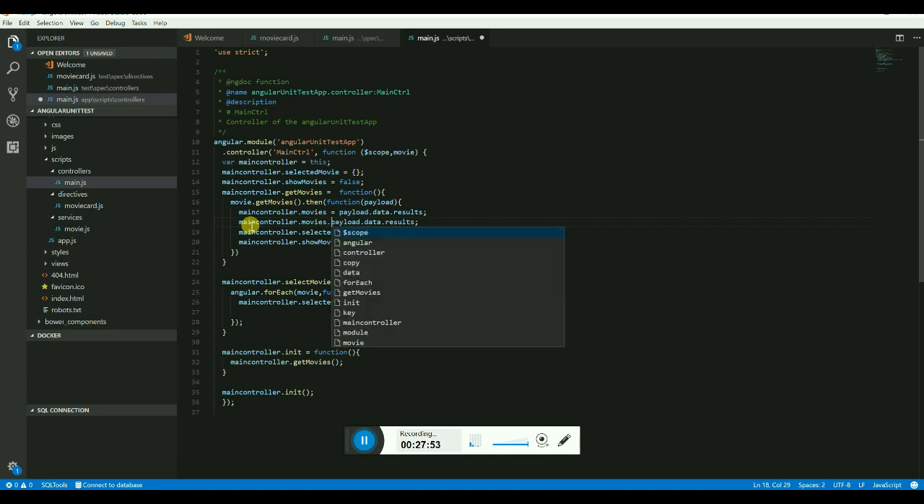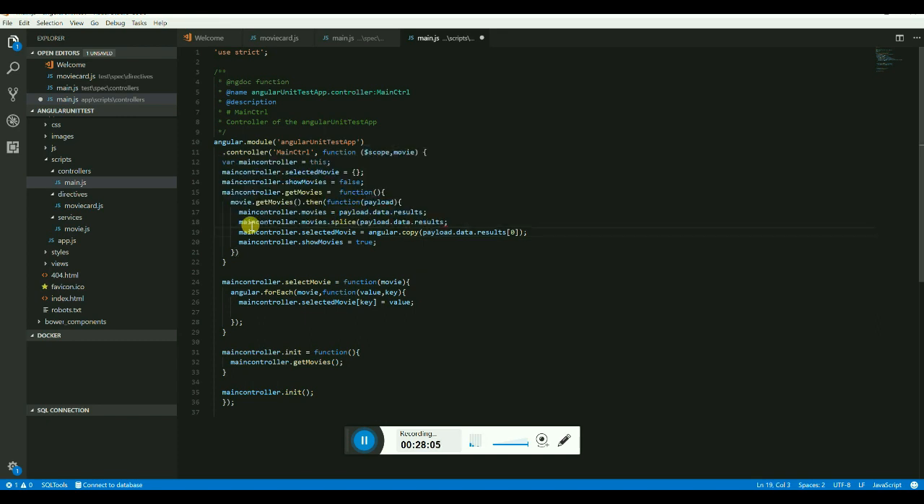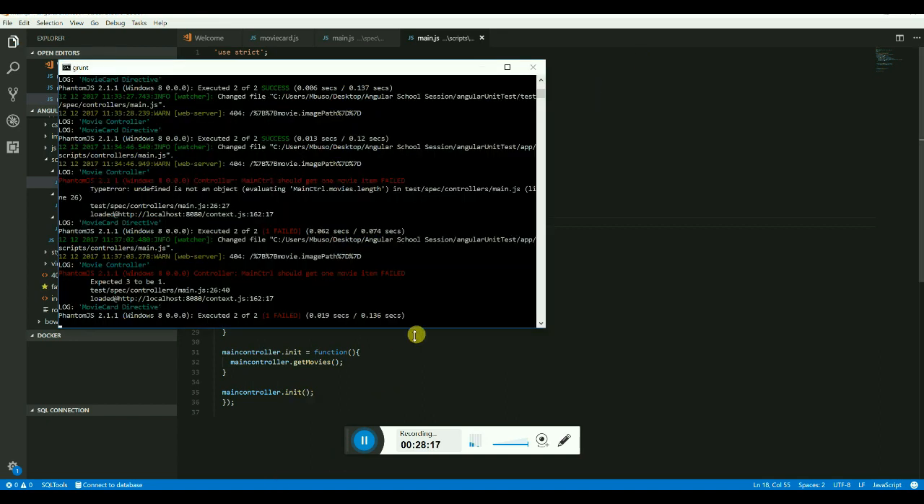And then I'd say, yeah, splice. No, splice removes, doesn't it? No, it adds. Splice removes, so shift is what you want. No, it's push, sorry. It's push. No, shift removes. Okay, so let's see. Still fails. Expected 3 to be 1.